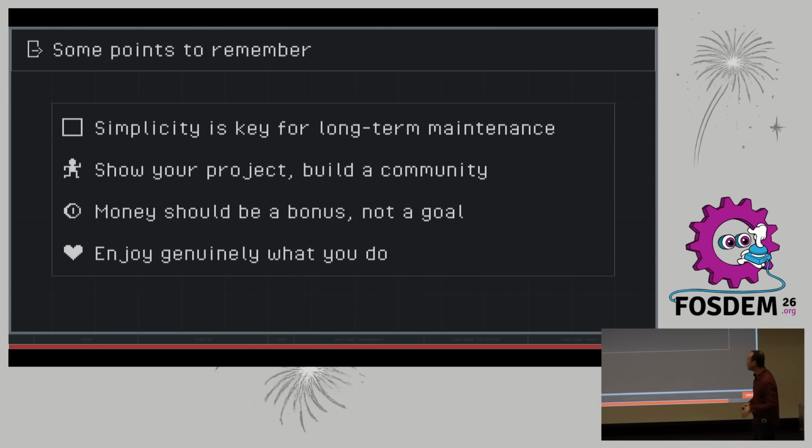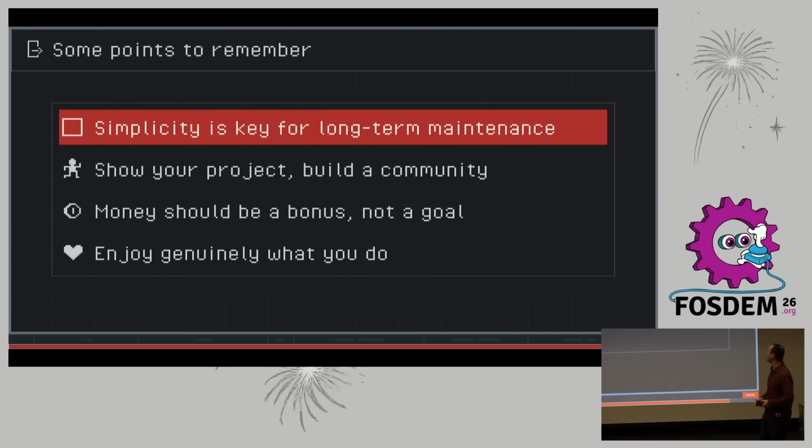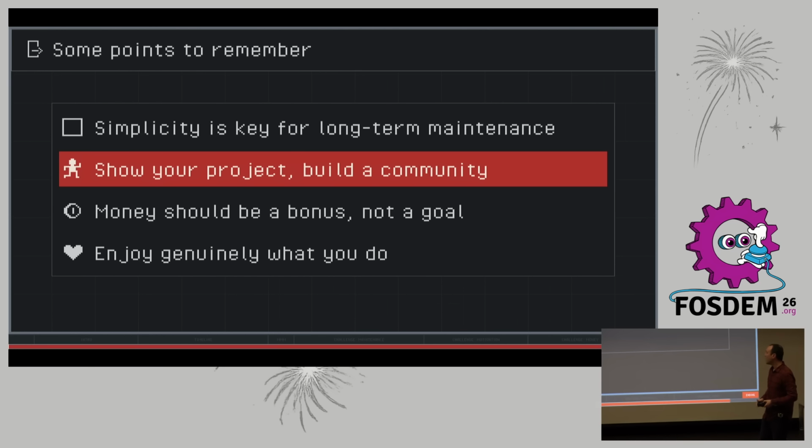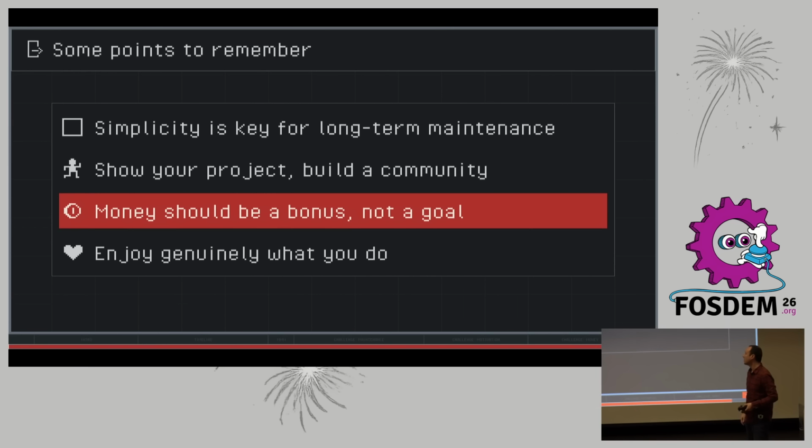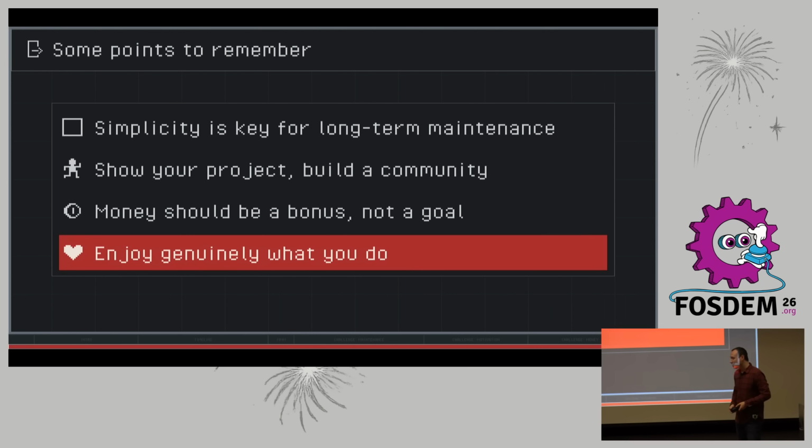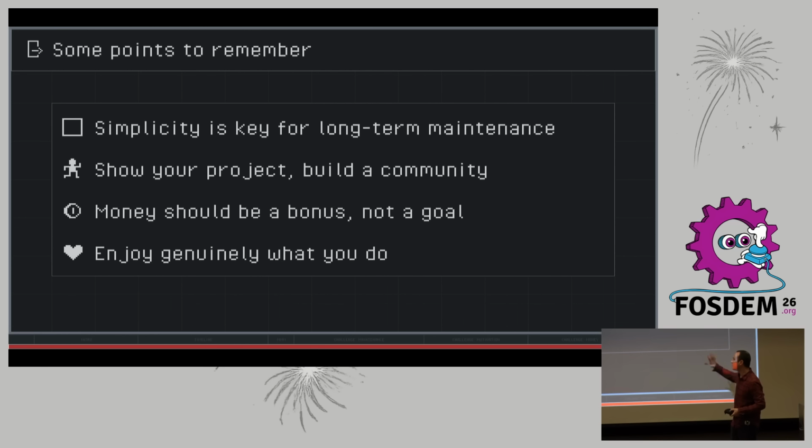So, some points to remember, just to end. Simplicity, I think it's key for long-term maintenance. I recommend showing your project and building a community. I think it helped me a lot, so it's a recommendation. Money could be a bonus, but it should not be a goal, because it's really difficult to get money. And the most important point for me is that you should genuinely enjoy what you do. So those would be the takeaways from this talk.